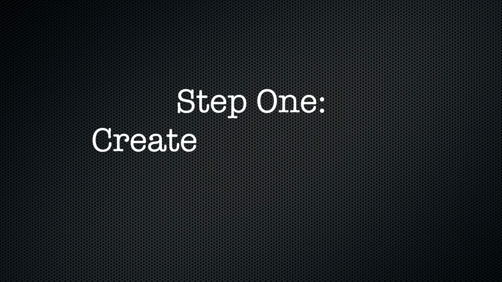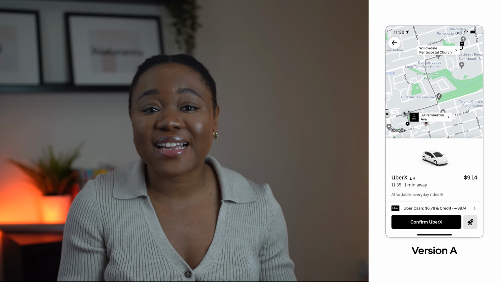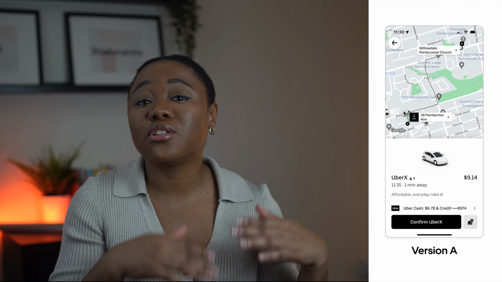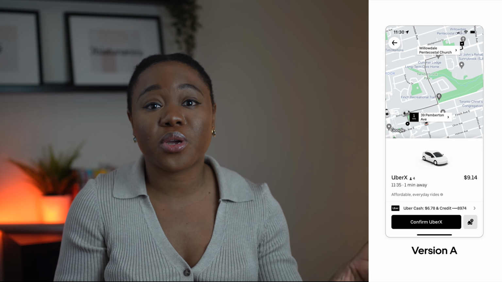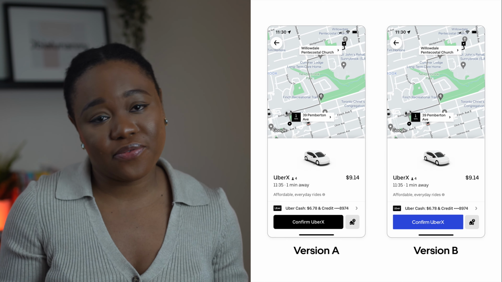The first thing you need to do is to create two versions, version A and B. A is the control group and B is the experimental group. For version A, you're going to leave it exactly the way it is currently on the app with the black button for request a ride. While for version B, you will decide to choose a different color. Let's say we choose a blue color. So that's the first step.